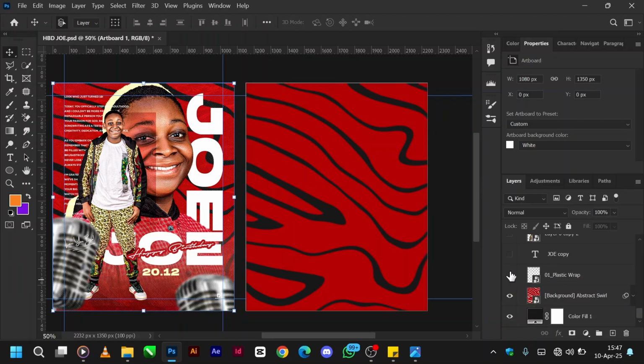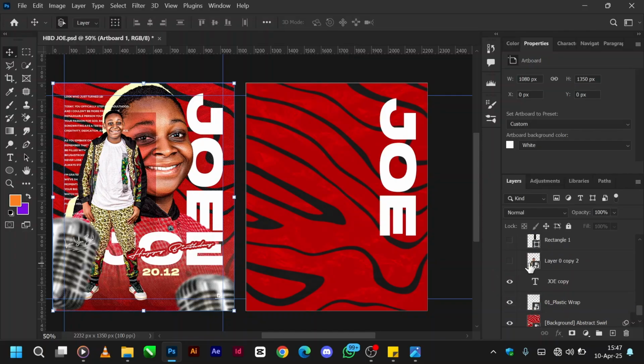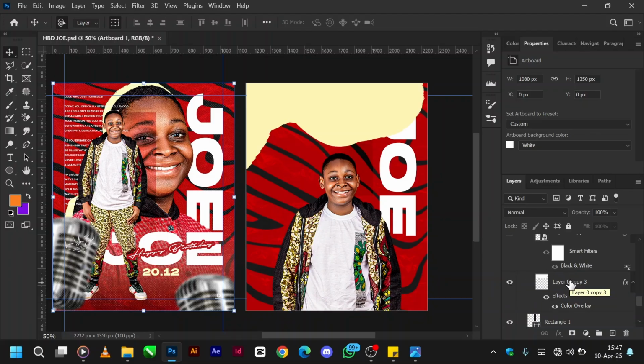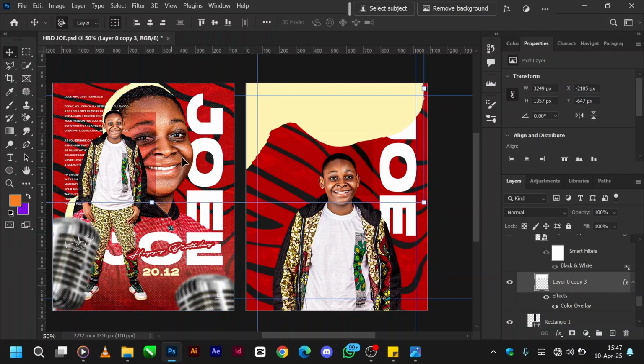Same thing, added my background, added my pattern, added my plastic wrap, added the text, and then this time the image. I made the image a little bit bigger, placed it at the center, added a rectangle to cover this area and one part of his eyes. That was for style. Then this image, which is this one, is what I did here. I just rotated it and positioned it in that area.